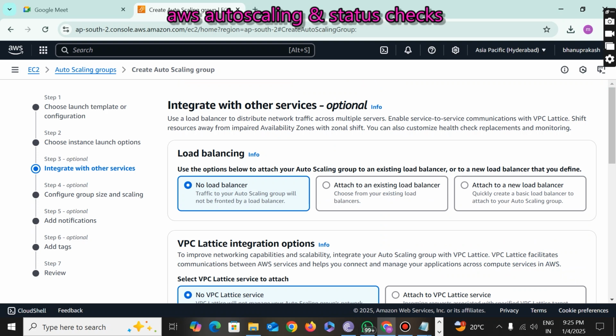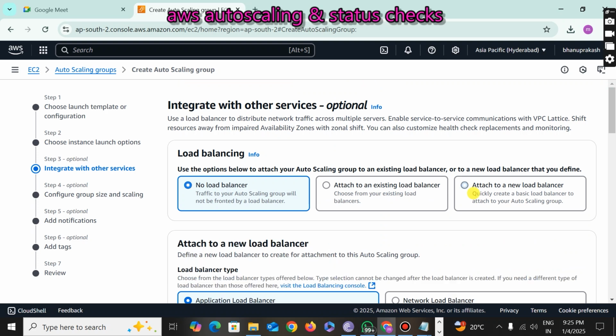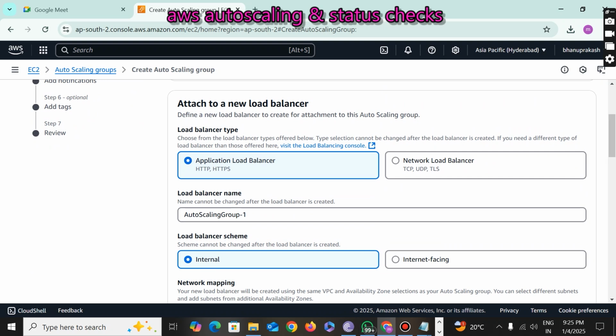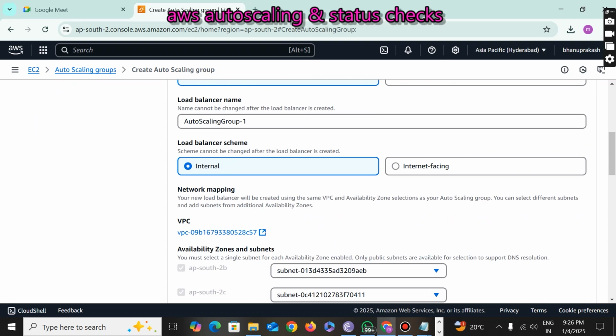Now, we don't have any existing one, and we want to create a new load balancer. So select the third option, scroll down, and it is asking for the load balancer type. I am going with the Application Load Balancer. If you want to try the Network Load Balancer, NLB, you can try that also. Now the scheme should be internet facing here.